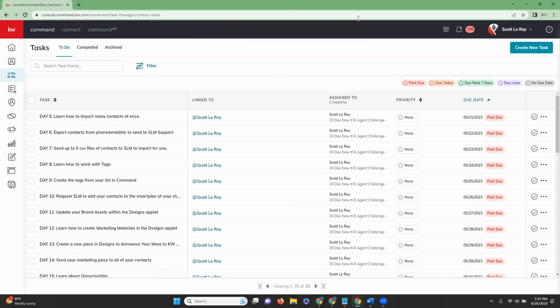And you're going to see really quickly, it brings up a pop-up on the top that says this has been moved to your completed list. And then if you click on the three dots, you have the option to either edit, reschedule, add a note, or archive the task.